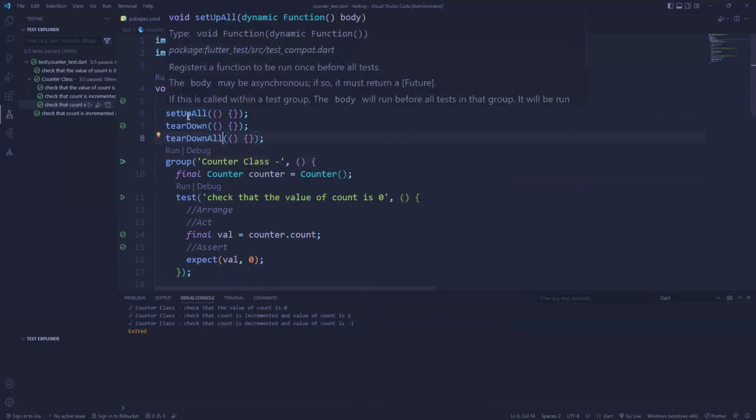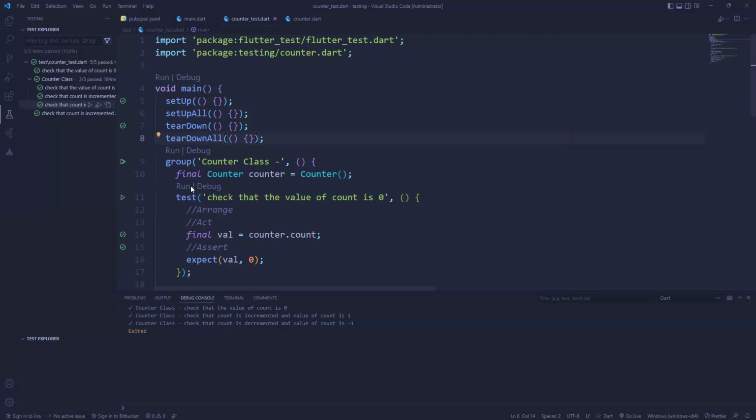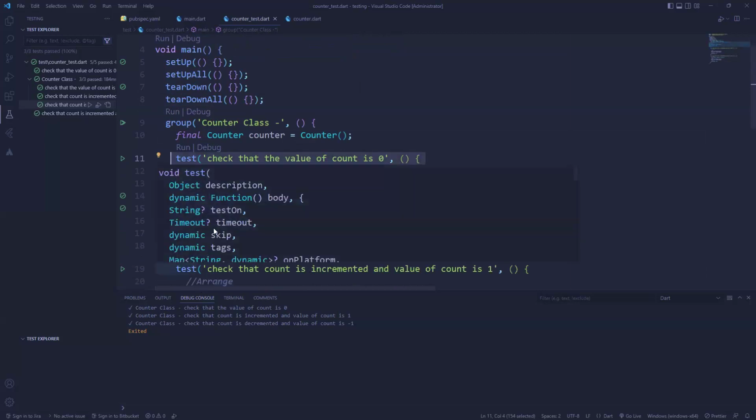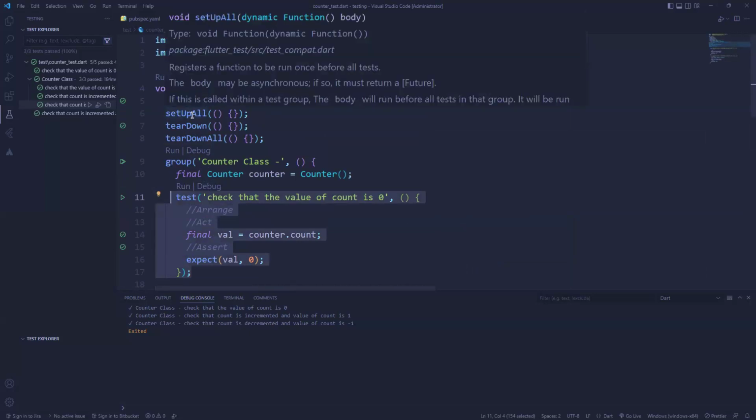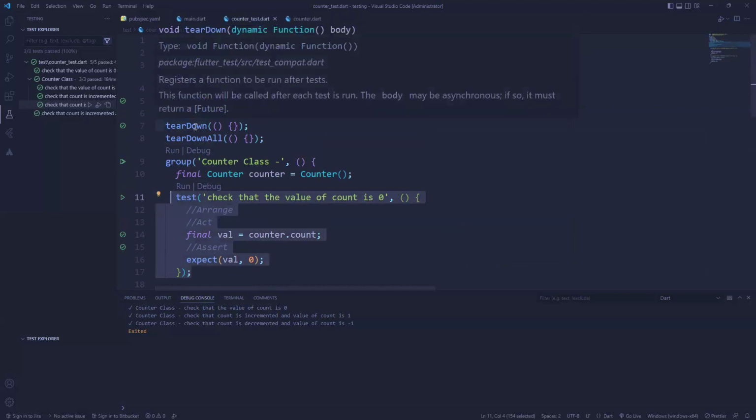So setUpAll registers a function that will be run once before all the tests. The setUp is run before each test. So we have this first test, whatever function we put there will run first, and then the setUp will run again, then the next test, it will run again, then the next test. But setUpAll will run once, before all the tests. We have tearDown. TearDown registers a function to be run after a test. So after each test is run, tearDown is called.